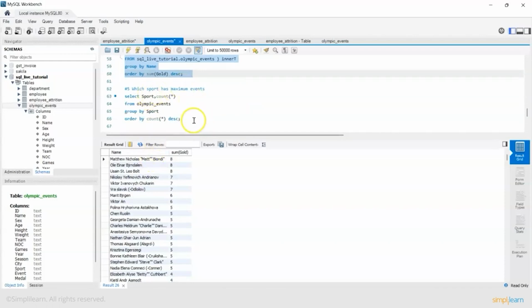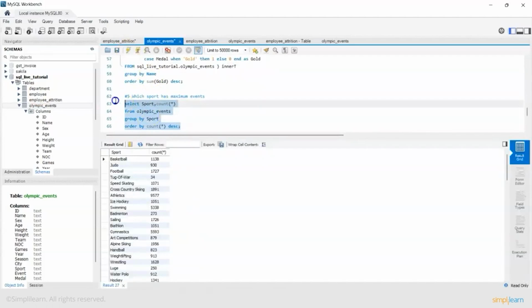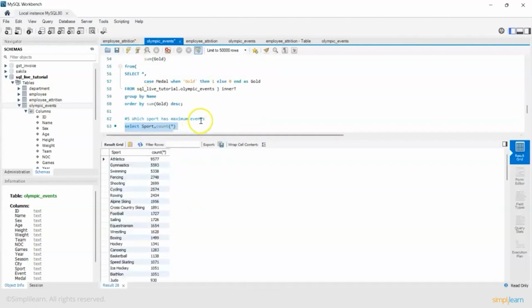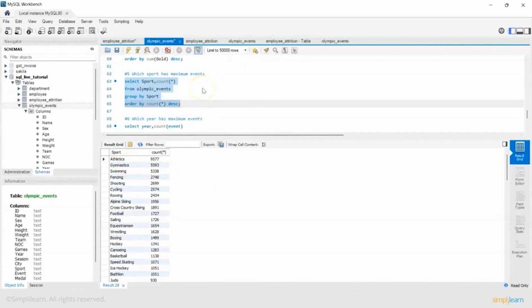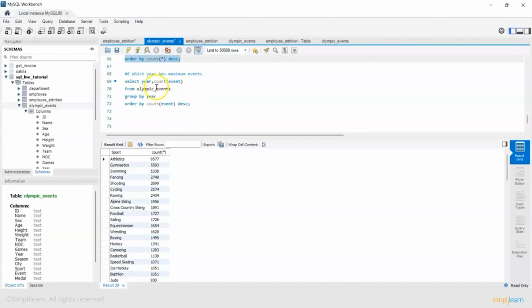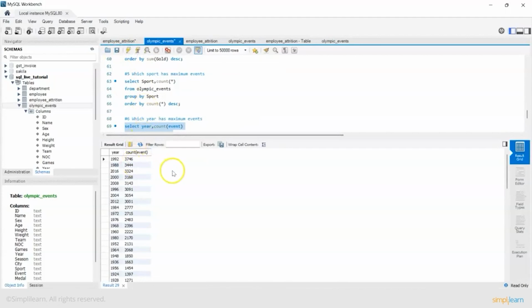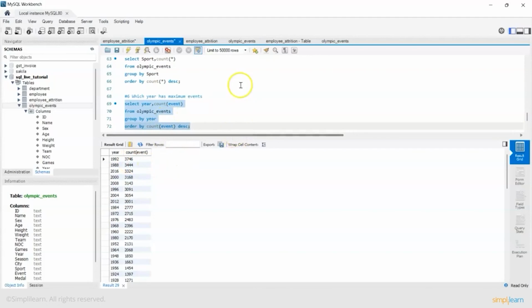Next, which sport has maximum events? Very simple, group by sport and get a count star and then sort. Athletics is the maximum events which have happened, gymnastics, swimming. And again, similar question, which year has shown the maximum number of events? Which year were 1992, there were maximum events, then 1988, then 2016, then 2000. So you can see, 1992 was the maximum number of events which were played. So these are the kind of intelligent inferences, SQL mining you can do on this data set.